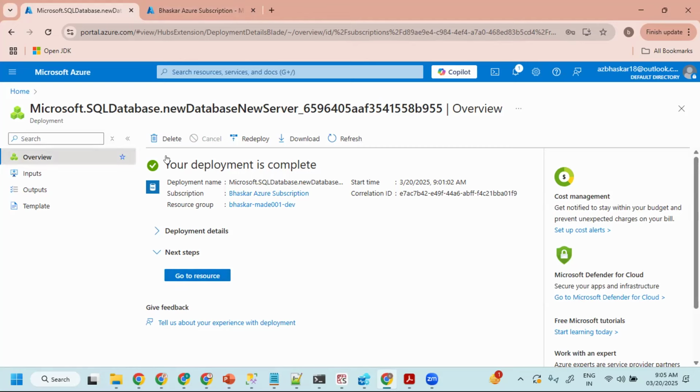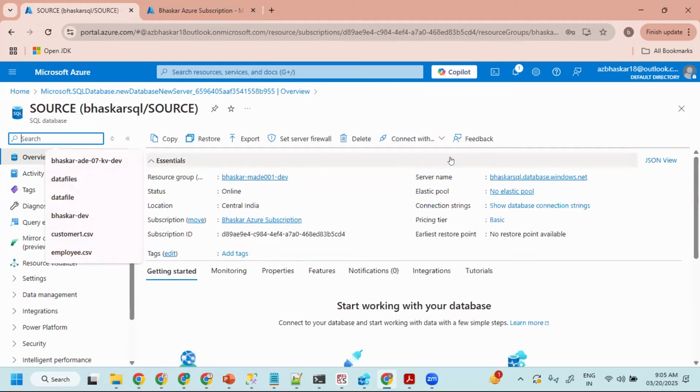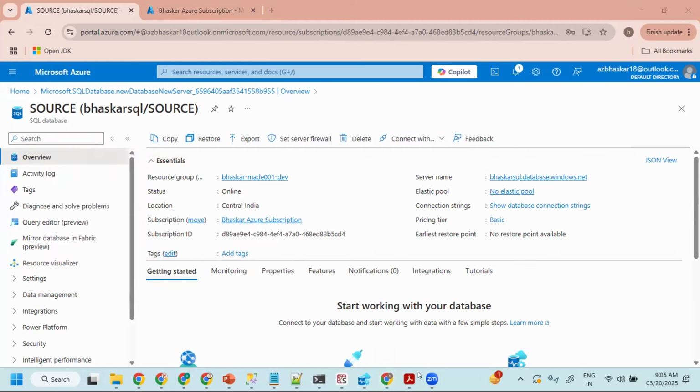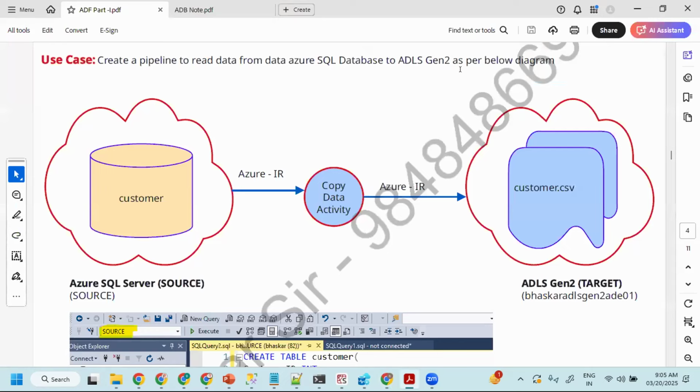Now your database setup is done. Let's go to the resource. Your database is ready for your use case. Please keep on mute. And next I'm going to set up the resources and I'll wind up the session. Let's go for the next services.